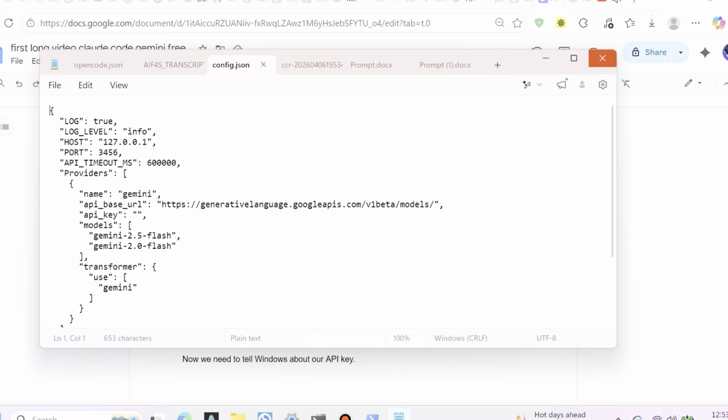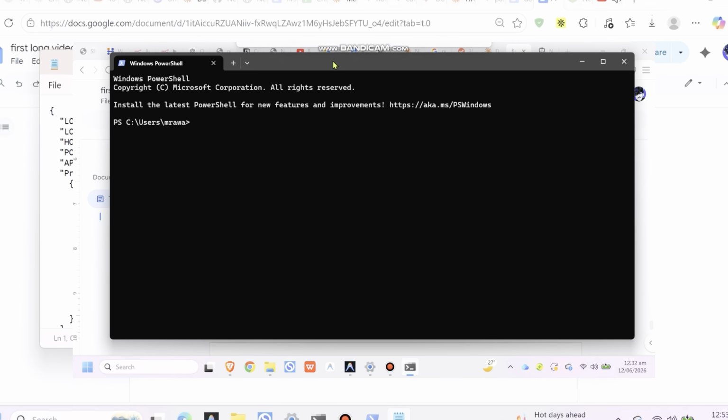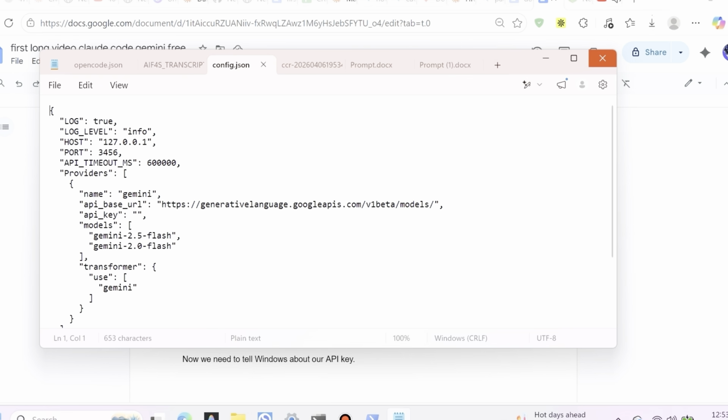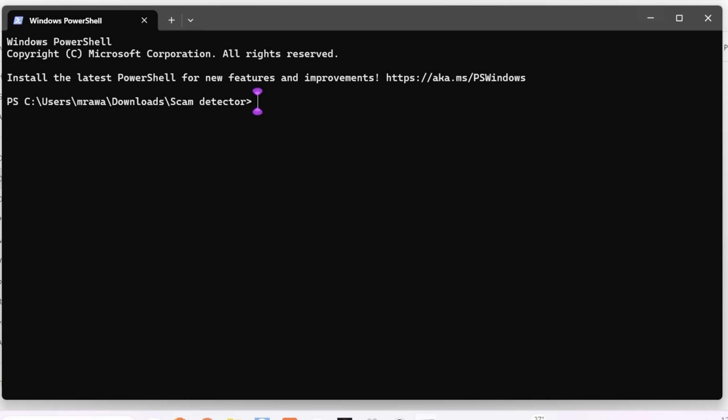Alright, this is the fun part. Let me show you exactly how you use this every day. Every time you want to use Claude Code, you open 2 PowerShell windows. Window 1, start the router: ccr start. Wait until you see service started successfully. Window 2, go to your project folder, then simply enter ccr code.